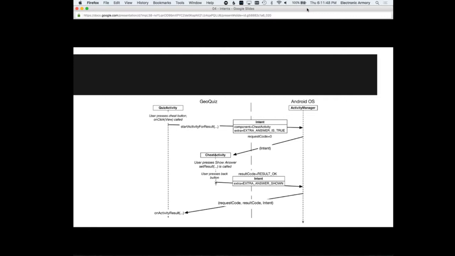And we give it an intent, and so we have this intent object here, and it has a little bit of extra information. That extra answer is true, and it gives it the component, which is which activity to actually launch. So this component is the class cheat activity, so this is the child activity. So we bundle all this up into an intent object, and then this goes off to the Android operating system, and there's an activity manager that handles all this for us, and it handles the pushing onto the stack and the popping off of the stack, but you never have to worry about that. So once you call start activity for result, it goes off, does its thing, it comes back, and it launches your cheat activity.